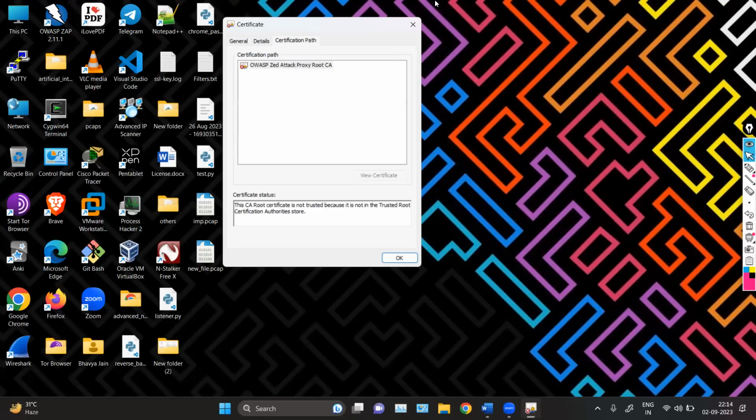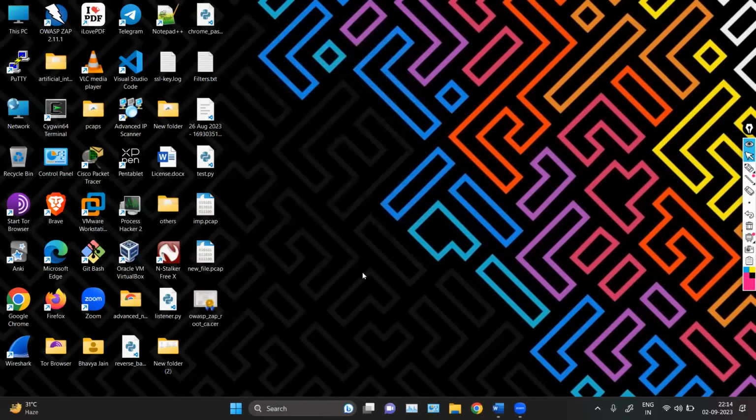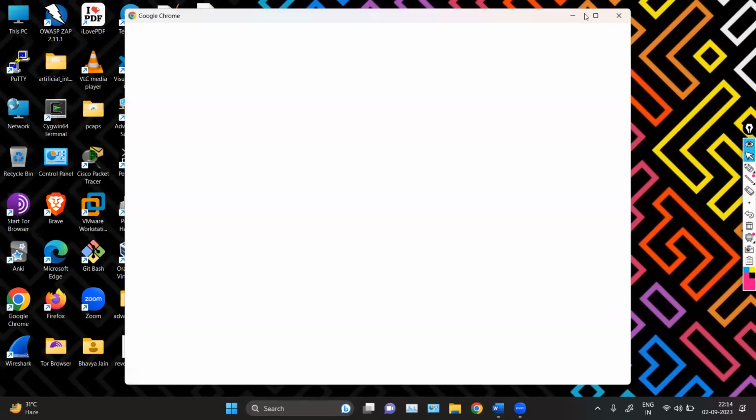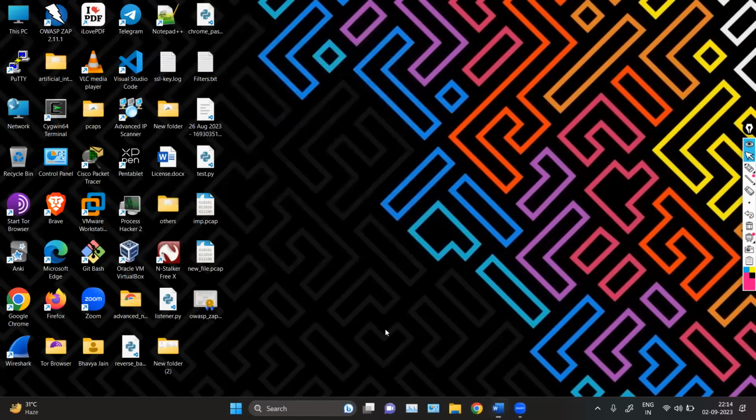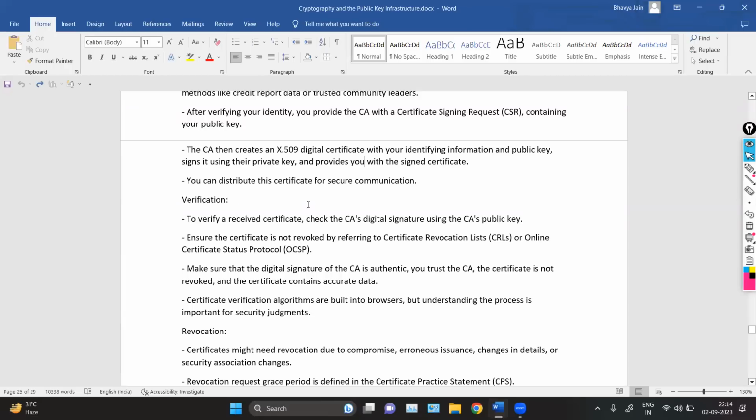We can verify, as we have to use this certification in the browser. So that is why we have to verify in the browser only. That is different. Now we have seen the practical of what kind of information we have in this certification.